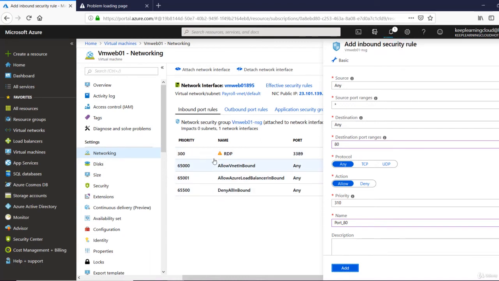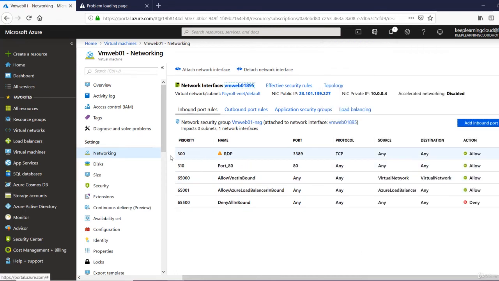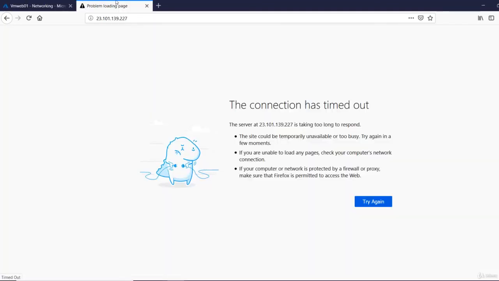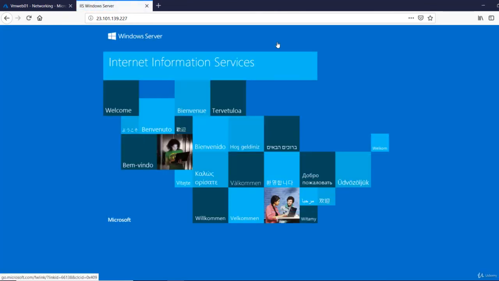Now within a few seconds it should display port number 80 in this rule set. I have just 4 rules in the inbound rule section, and I must be able to see port number 80 as well. There you go. The rule number 310 allows port number 80. So now I'm going to go back to this website and refresh the page. Let's see what happens. There you go. Within a click of a mouse, within a second, I'm able to see the website.